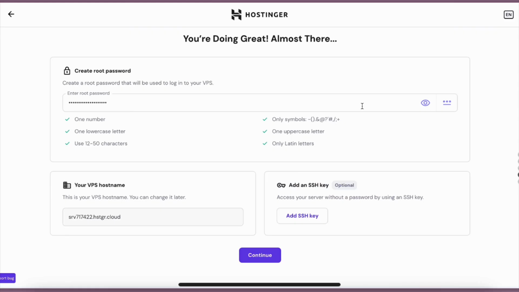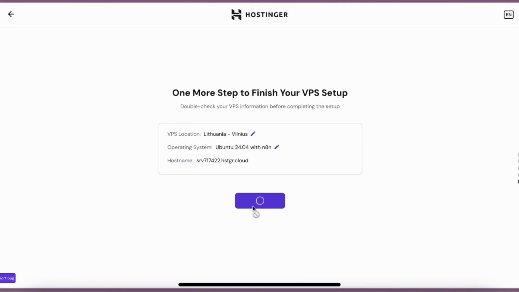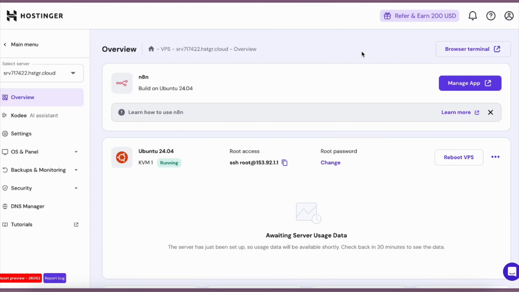Then from here, just go ahead and create your root password. Then once you're done, just go ahead and tap on continue at the very bottom. Then just confirm by tapping on continue again. After that, you will be redirected in here. And then once you're here, you just have to tap on this manage app. So this one, just have to tap on this one.